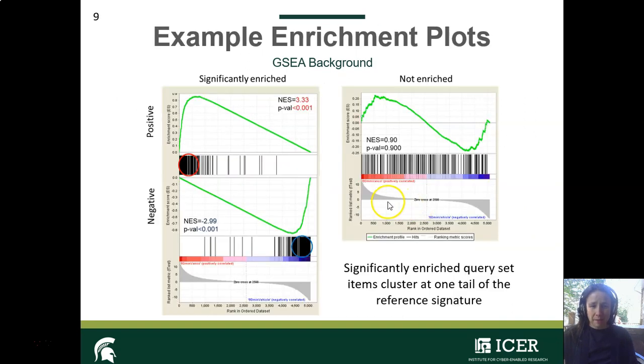So here are some examples. If I have positive enrichment, I will see my items or genes clustered towards the red end of my signature. I will get a positive normalized enrichment score and a p-value less than 0.05. If I have negative enrichment, I will see my genes clustered in the blue end of my signature. I will receive a negative normalized enrichment score, but my p-value will also be less than 0.05.